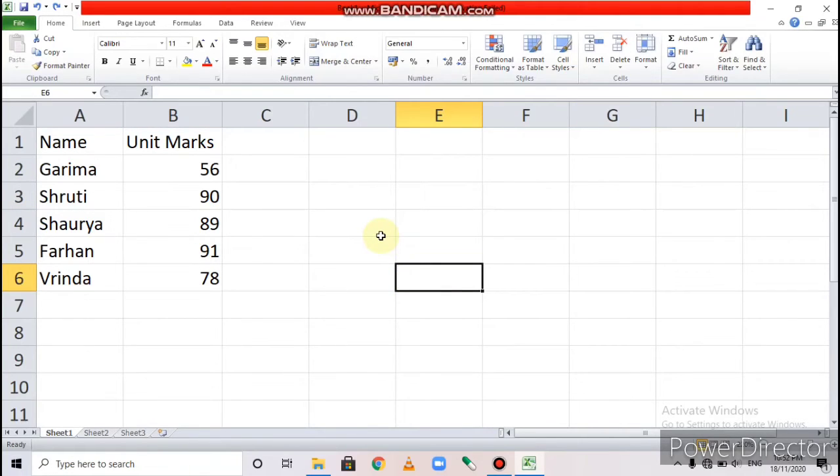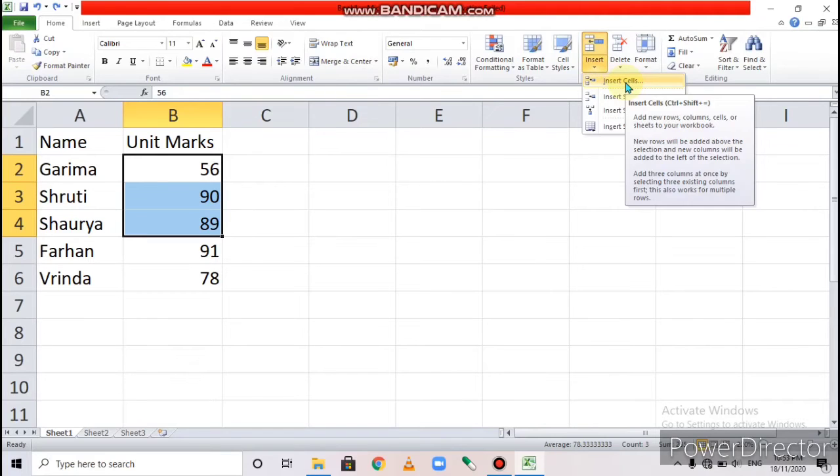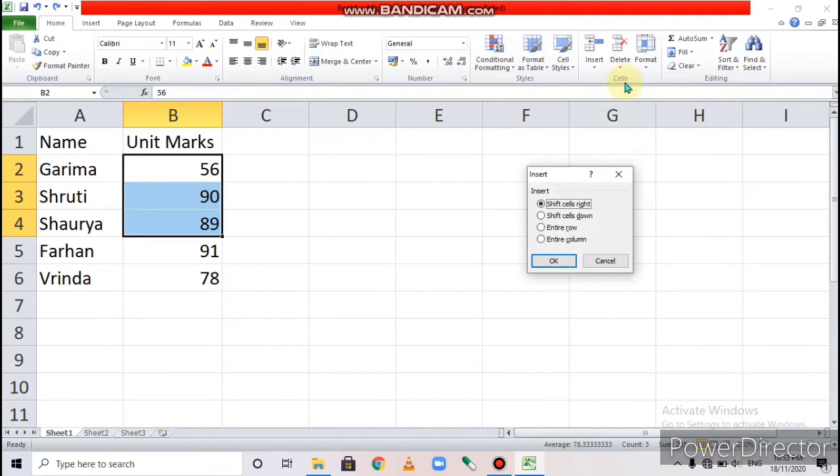To insert cells, the first step is to select the same number of cells that you want to insert, right? If you want to insert 2 cells, then you should select 2 cells, and if you want to insert 5 cells, then you should select 5 cells. Understood? After selecting the cells, click on Home tab, then in the Cells group click on the arrow next to the Insert option, then click Insert Cells. When you click Insert Cells, a menu list will open. Choose the option as per your requirement.